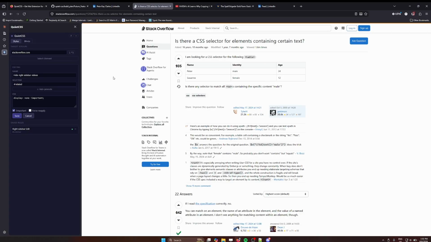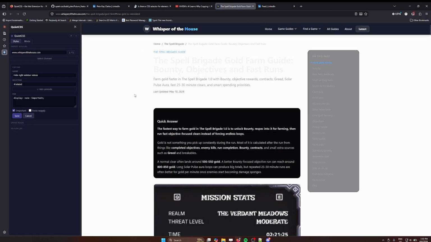The next feature I'd like to show is how with QuietCss you can not only hide elements on a web page or make them no longer display, you can also make use of this CSS styling to do things like make the font easier to read within a web page. Here's a web page that I found that has honestly a really bad background font. So we're going to go ahead and figure out how we can change that color so that the text is more visible.